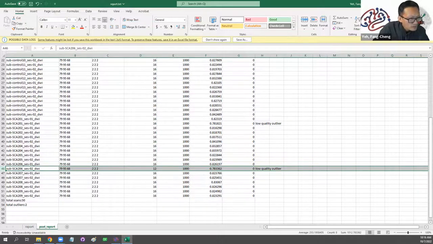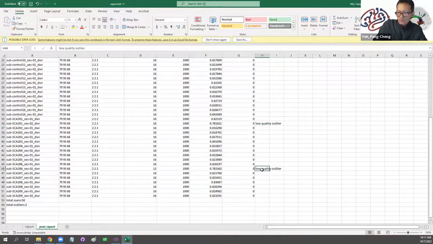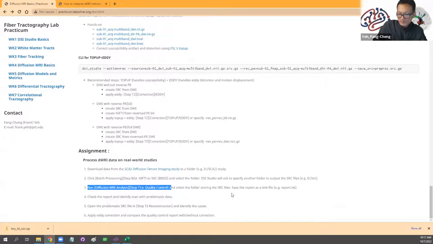So I see a question: if the original cohort has four outliers, do you process the whole cohort? Yes, I would go through pre-processing of all the data sets, then run the quality control report before and after and make a comparison and decision. Most of the time, after eddy and TOPUP are applied to all data sets, if there are still outliers coming out, just drop them. So that's the most important step in last week's part: compare, and then make a decision on which subjects to drop.